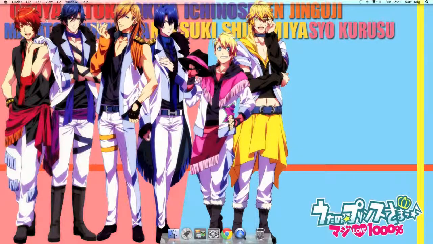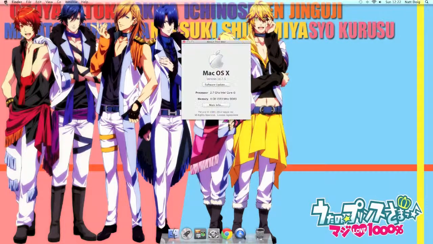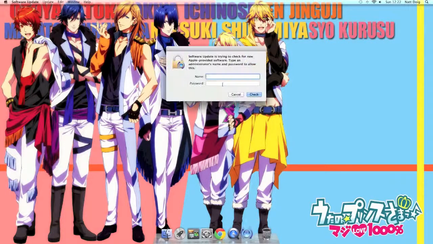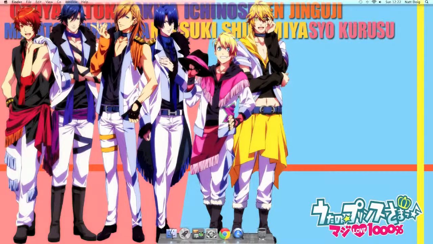Okay, another one. If you're interested in looking about details, just go to the Apple site and look about this Mac, and you can see the version, processor, memory, and that is how many gigabytes it's got of RAM. And here is software updates, and you have to type in stuff to get that, but that's how you do that.